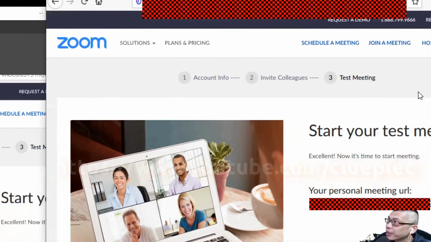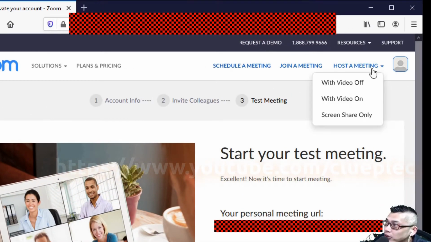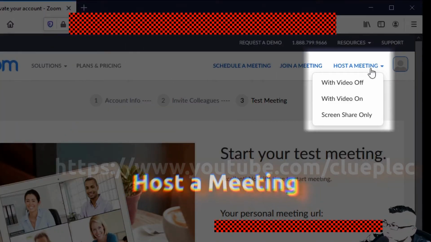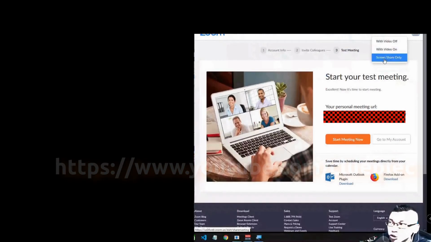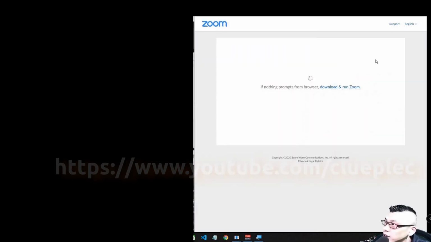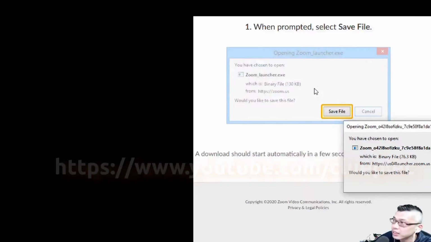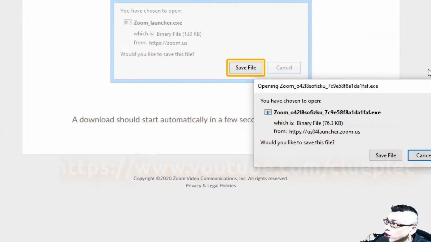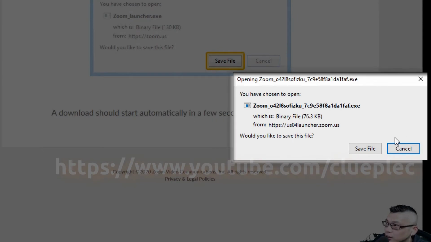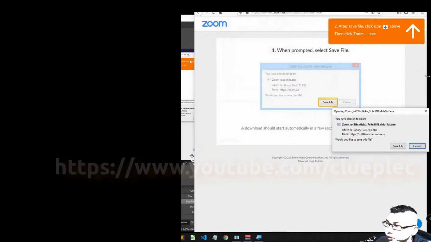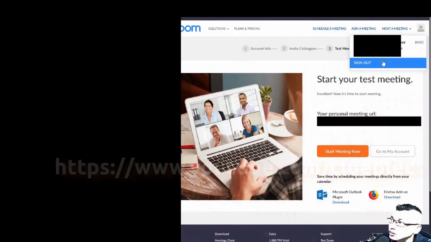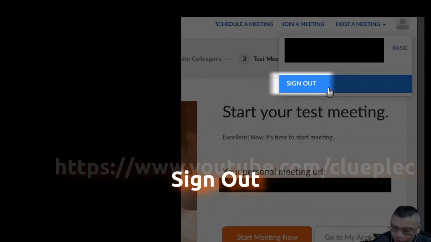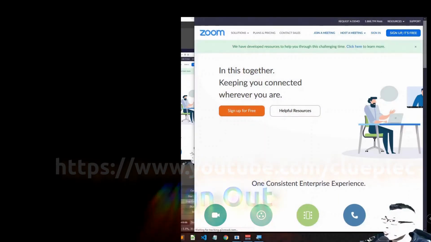Here I haven't got a meeting yet. That's why I host a meeting. And hit screen share only. Just pretend not to show my face. So press screen share only. Then Zoom will prompt you the installer. Simply hit save. Since I got one, I'm not saving it here. Go out and then sign out. Quit the browser and you've completed the setup.